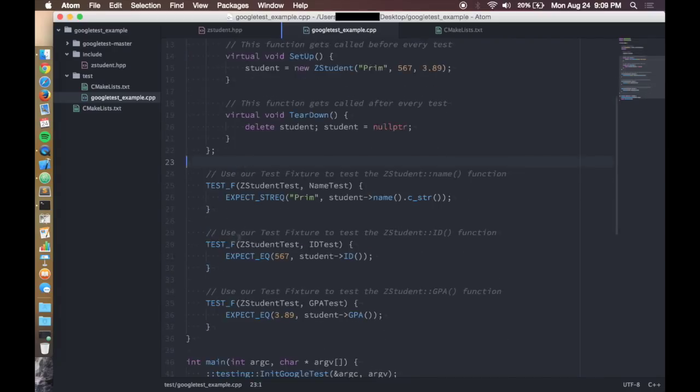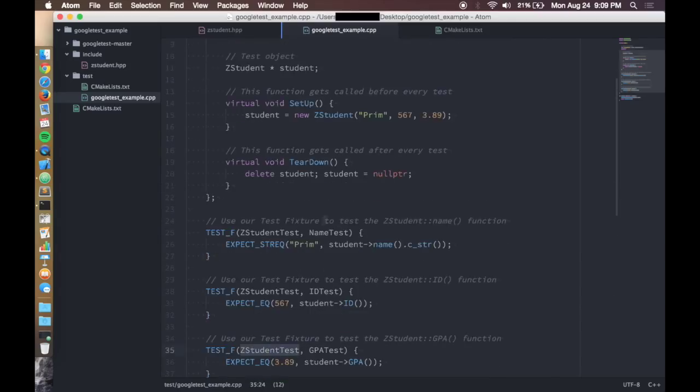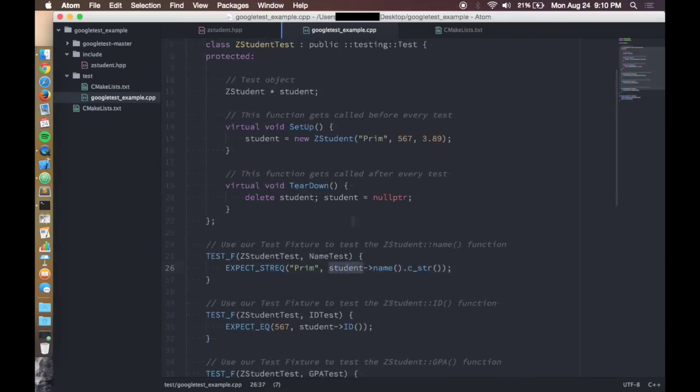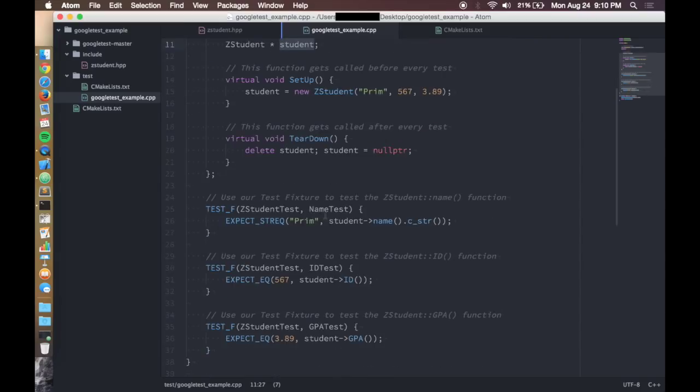All right, so down here you can see we have three tests. Now, each of these tests has two arguments up here. The first one is the test fixture. That's the class up here, and that gives us access to the objects within it. You can see we've got the student object here. The next argument is actually the name of the test. So we've got name test and ID test and GPA test.